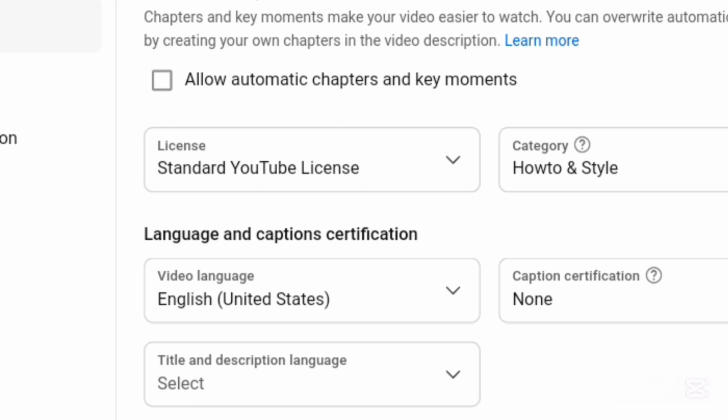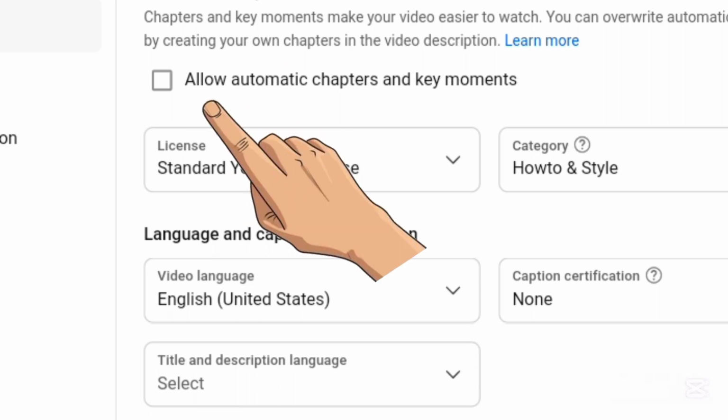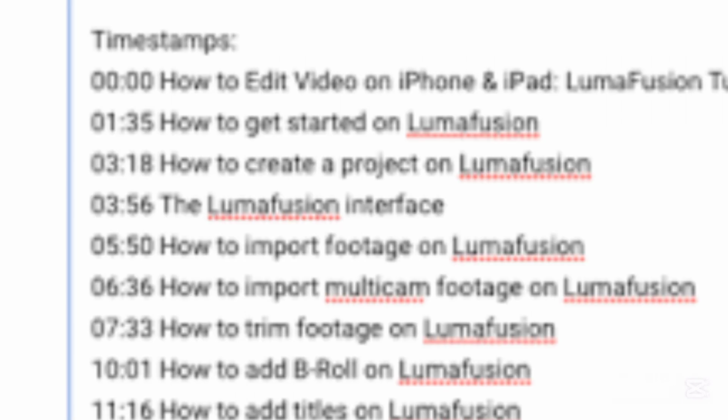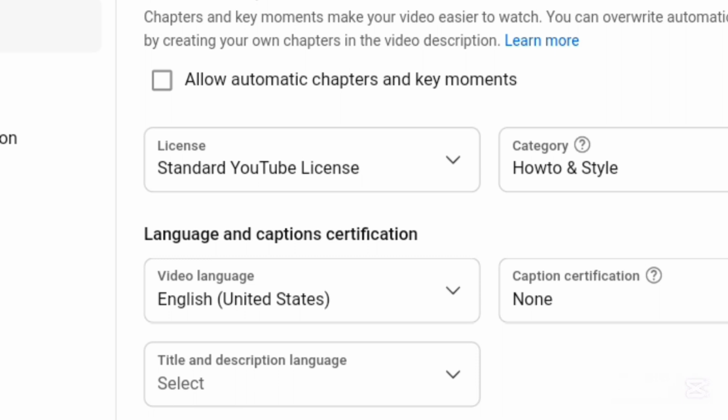Eventually I got monetized. So they said adding automatic chapters is not good, it will affect your video. They said something like AI, and the way it puts those chapters is not good. So the best thing for us to do is to put them manually, using timestamps. I'll put it on the screen so you can be using it. So don't tick this, allow automatic chapters and key moments. Don't tick it. There's no need.